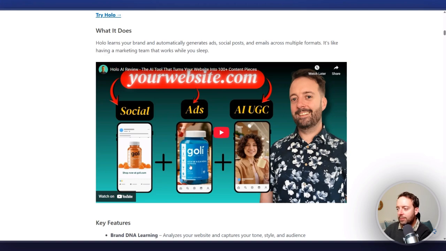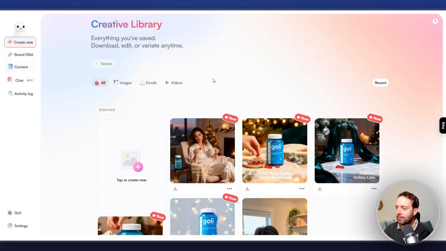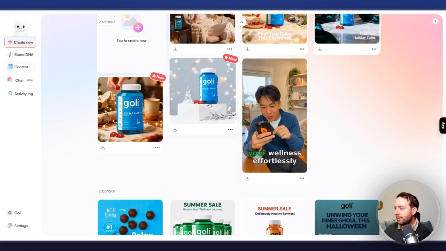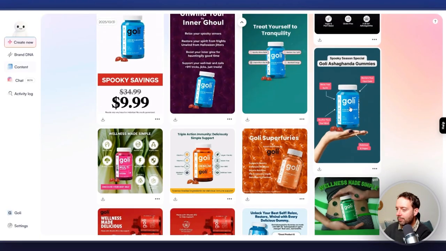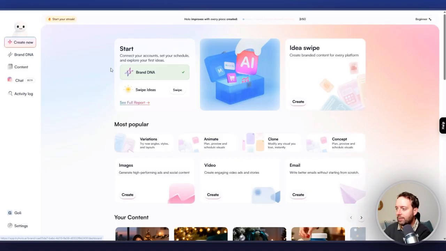So basically what you can do with this is social ads, AI UGC. What it does is it learns about your brand. In my case, I put in one of my brands and then it just started creating all of the content about it. So you can make videos or image assets. You can make all this content, like different image ads, or use the video one to check that out as well. If you want to create a new one, you just go to create new.